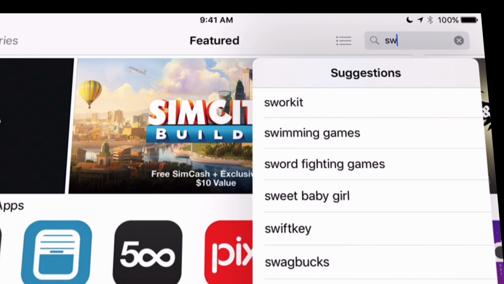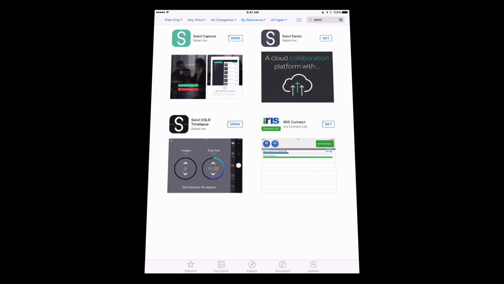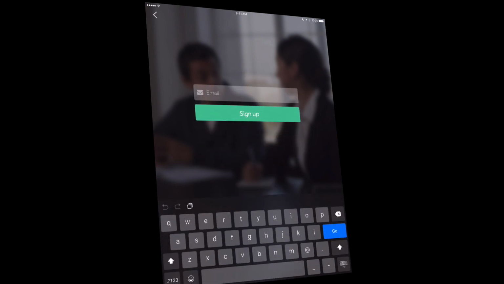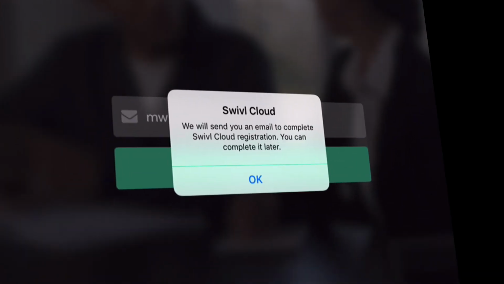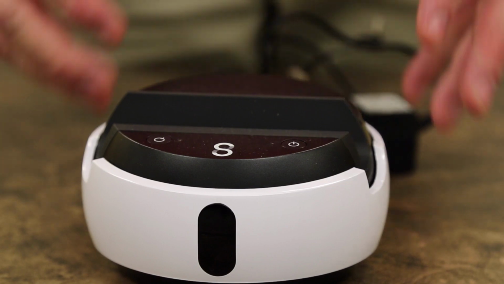Before you get started, make sure you go to the App Store on your iPad and download the Swivl app. You'll want to sign up with an email so that you'll have space that you can use. It'll send you an email to complete the registration. You just click on the link that they send you. And then Swivl Capture, which is the app name, will be there on your iPad.